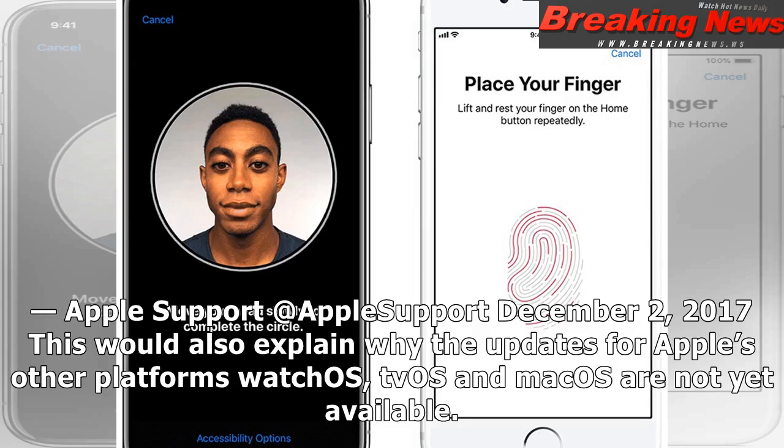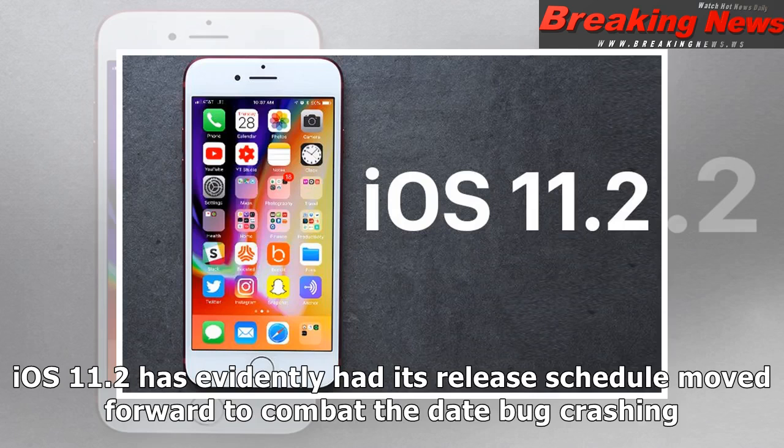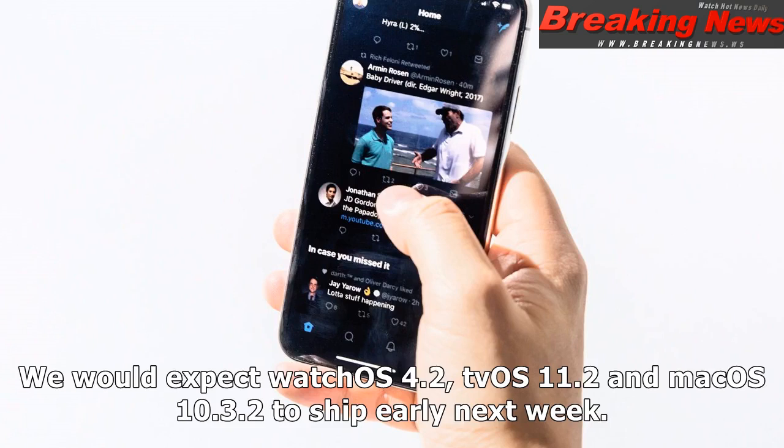This would also explain why the updates for Apple's other platforms, watchOS, tvOS and macOS, are not yet available. iOS 11.2 has evidently had its release schedule moved forward to combat the date bug crashing. We would expect watchOS 4.2, tvOS 11.2 and macOS 10.13.2 to ship early next week.